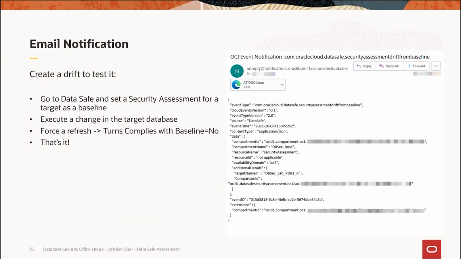To test our email alert, all we have to do is create some type of drift. That could be create a new user, change a parameter, something that triggers the event, and then look to see if you get the email notification. That brings you up to date with where we are with DataSafe assessment now in phase 2 of the console migration, but there's still more to come.